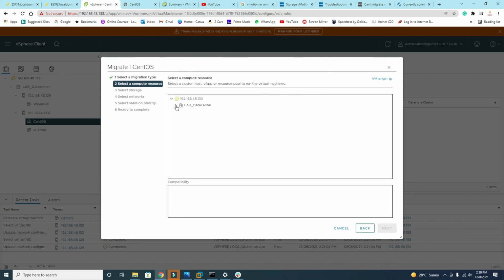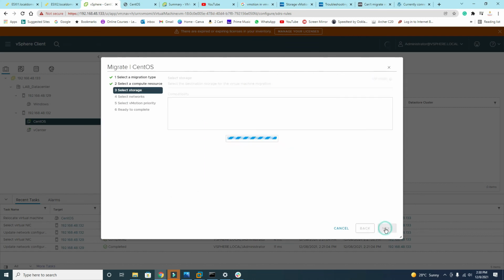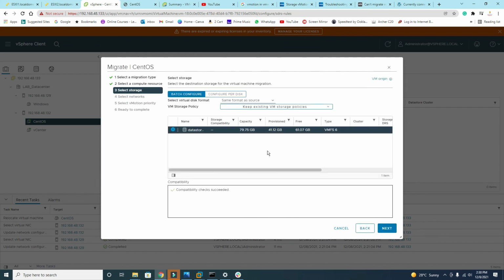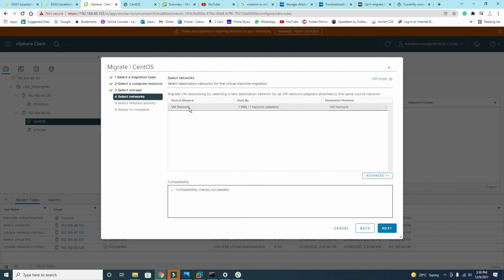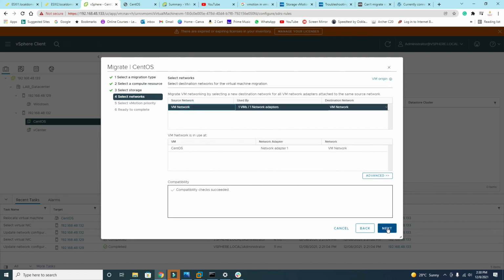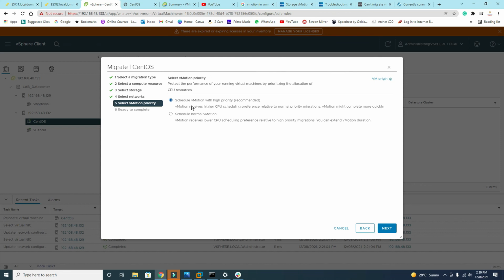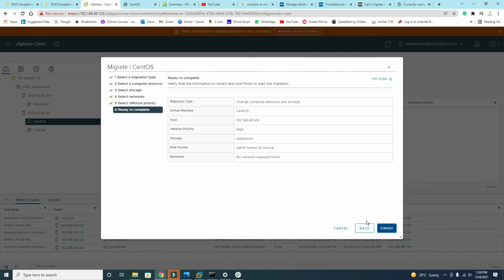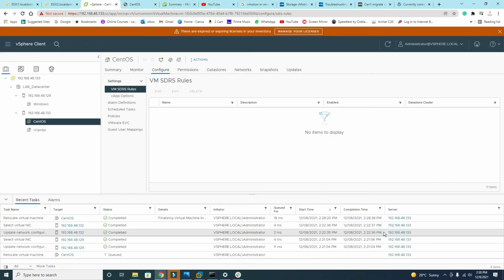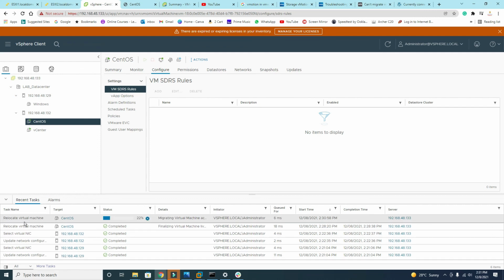Okay, where you want to move, the previous one, 129. Okay, datastore, next, VM network, schedule Vmotion high priority. Okay, now it is finished. Now it is relocating the virtual machine from ESXi 2 back to ESXi 1 again.